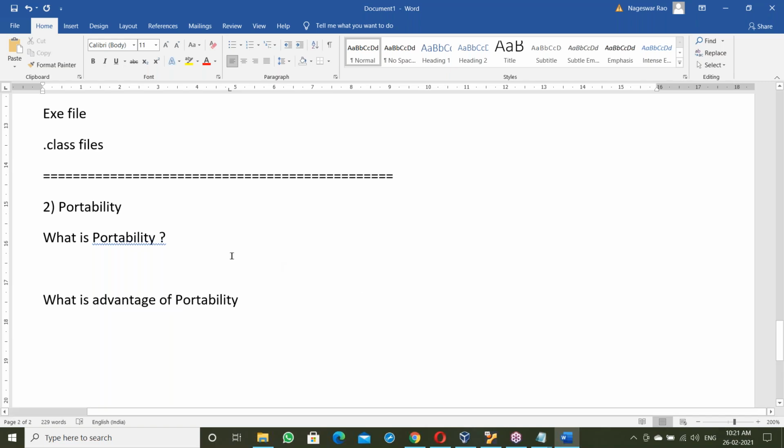So here, portability. The first question is, what is portability? The second question, what is the advantage of portability? Let us see this.